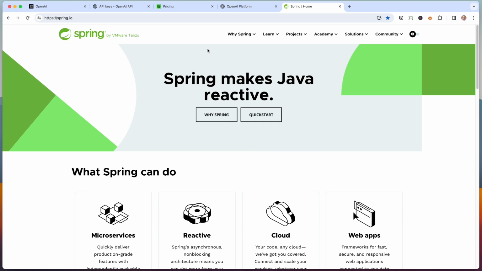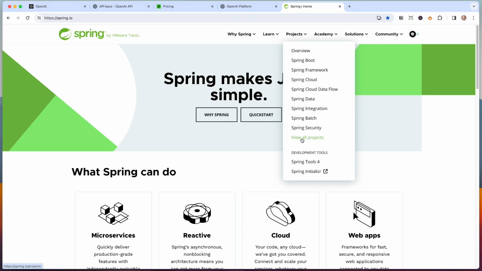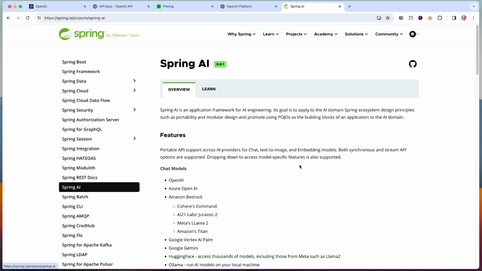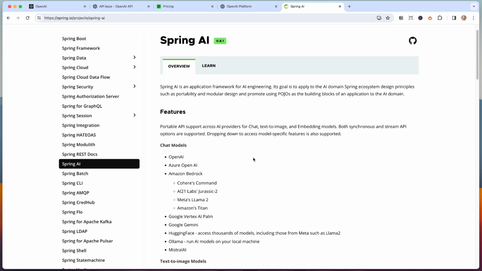All right, so here I am at spring.io. If you want to learn a little more about Spring AI, you can go to the project page and come down to Spring AI. You get a nice little overview here. Really, Spring AI is an application framework for AI engineering. Its goal is to apply Spring ecosystem design principles such as portability and modular design, and promote using POJOs as the building blocks of an application, to the AI domain.